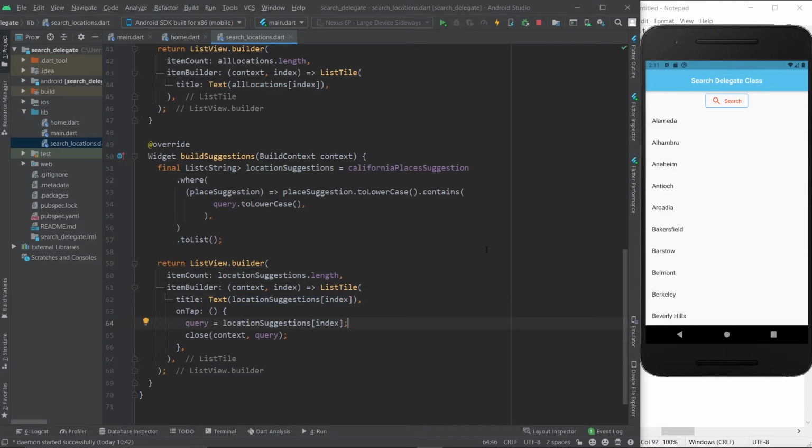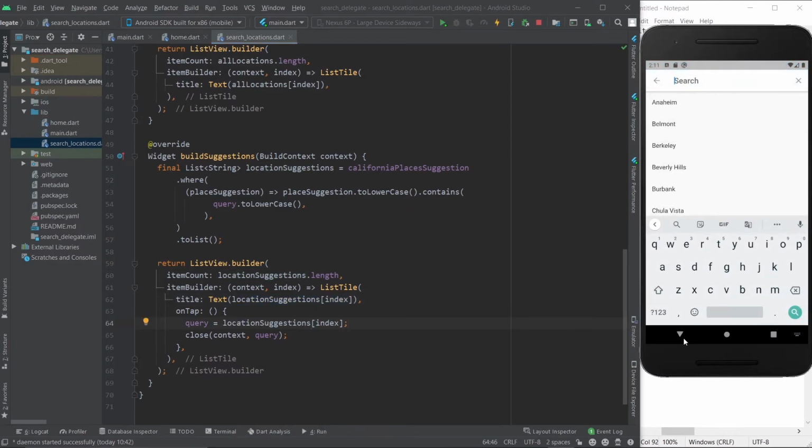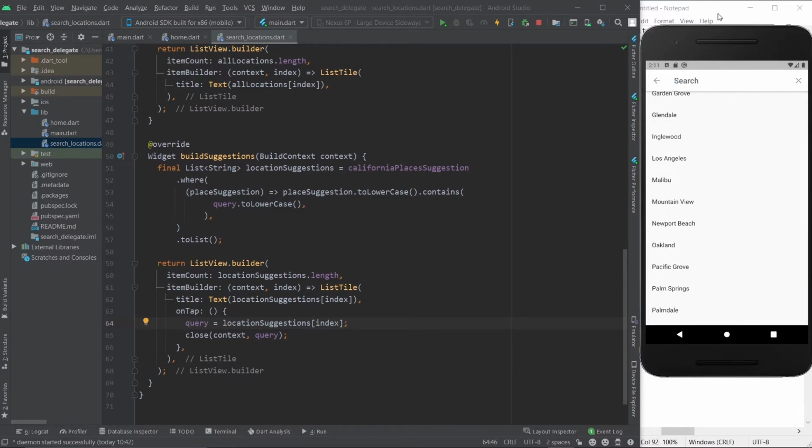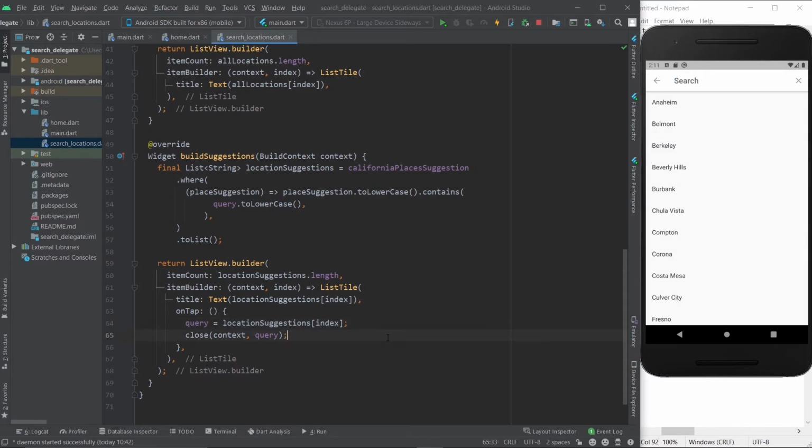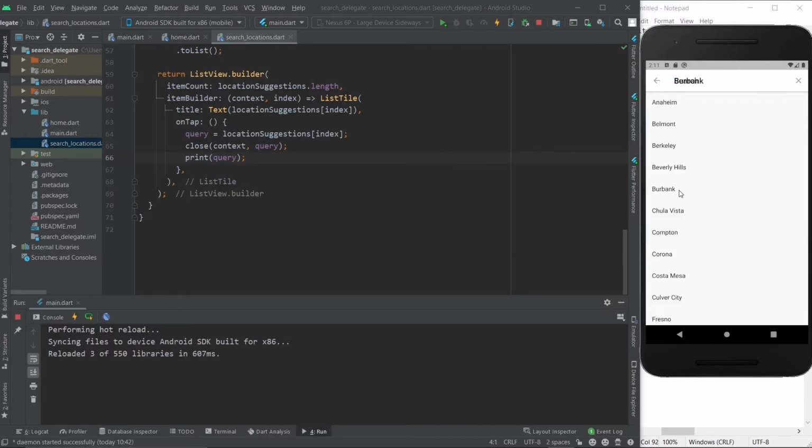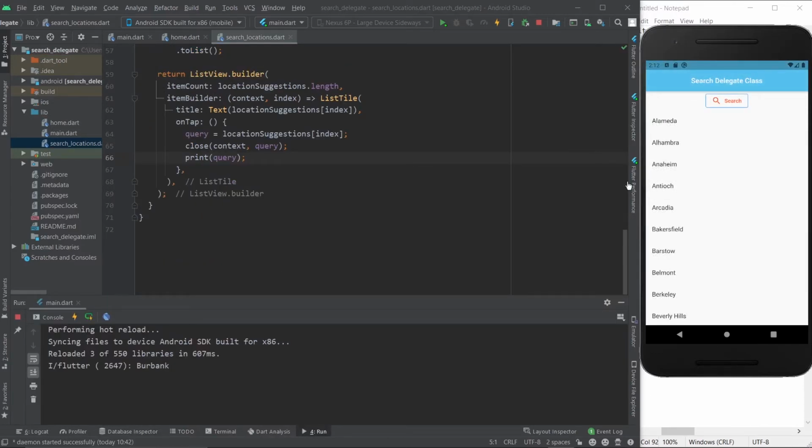So now I'm gonna hit the save button, and I'm going to search, and remember, this first list that shows up is the suggestion list. As you can see, it's much shorter than the original one. And what I'm going to do is I'm going to click Burbank, and as I click Burbank, the query will become Burbank, and we will go back. In fact, let me go ahead and print the query right here. I'm going to tap Burbank, and as you can see, it prints Burbank, and we go back.